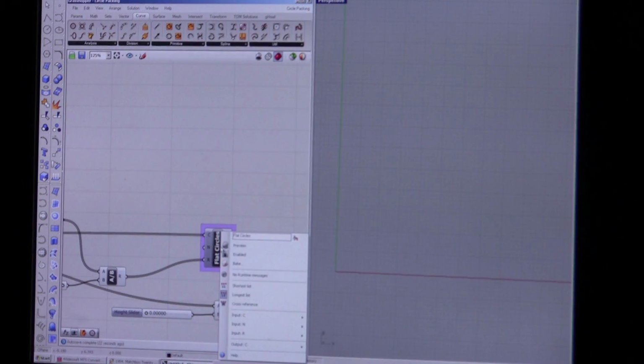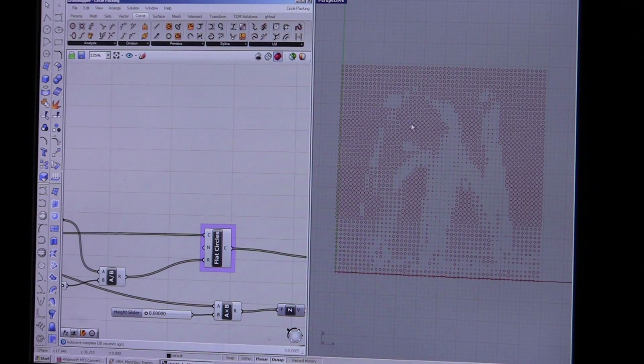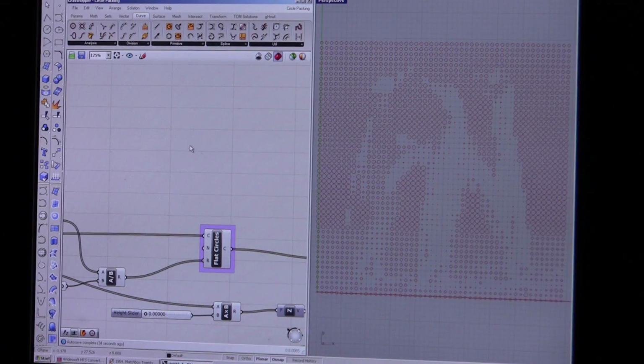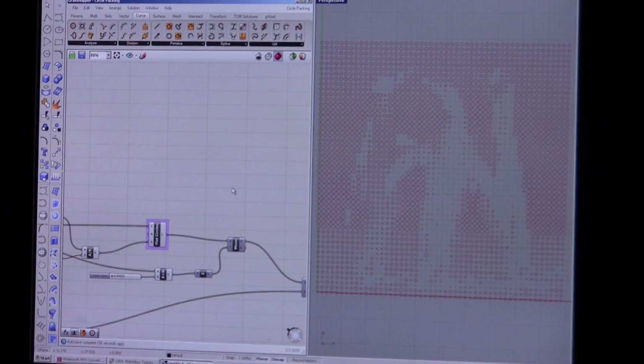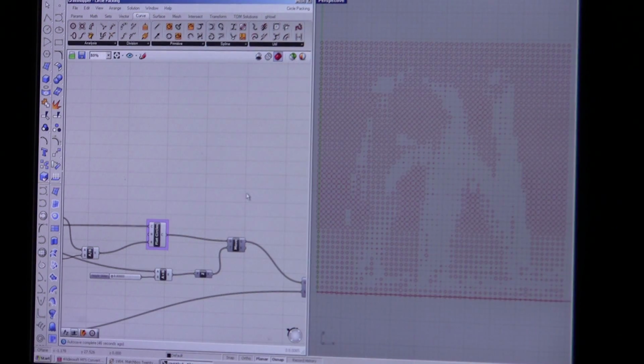Then if you preview this, what you'll get is the picture of the penguins, recreated in circles inside of Rhino, which is kind of cool because you can then export this to the laser cutter and make it as a screen for a window. You'll see the light coming through, and the shadows coming through will be the image of, in this case, penguins.